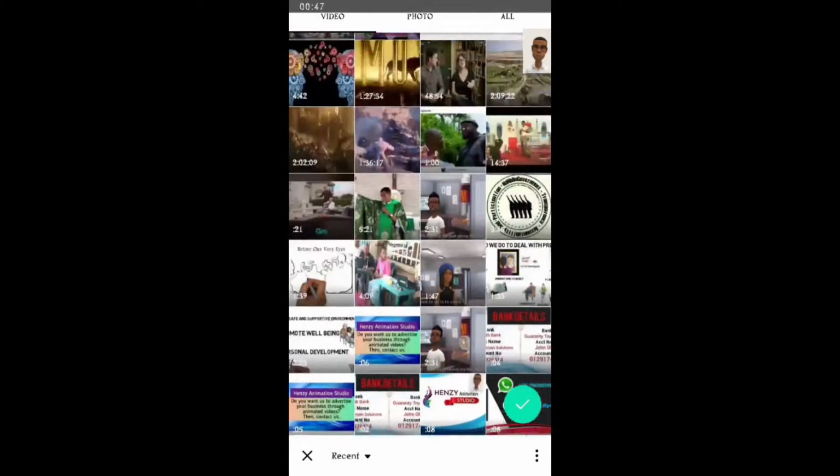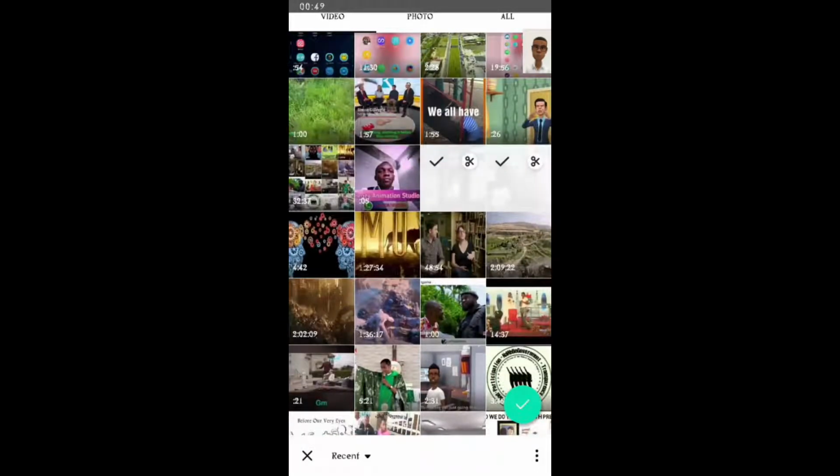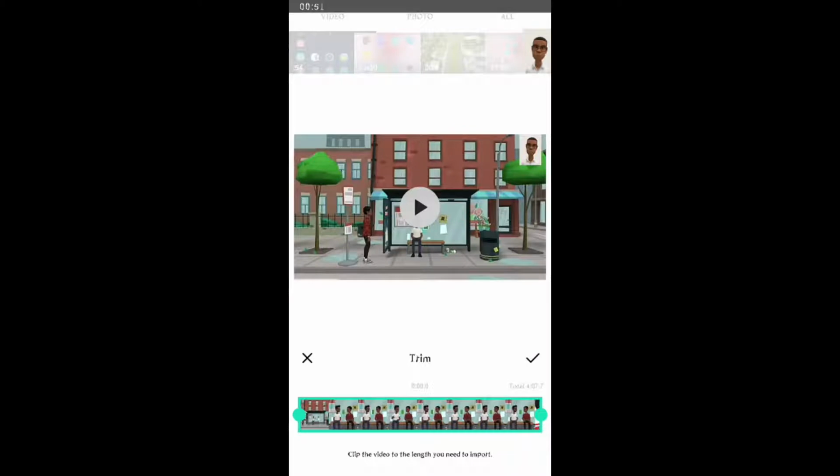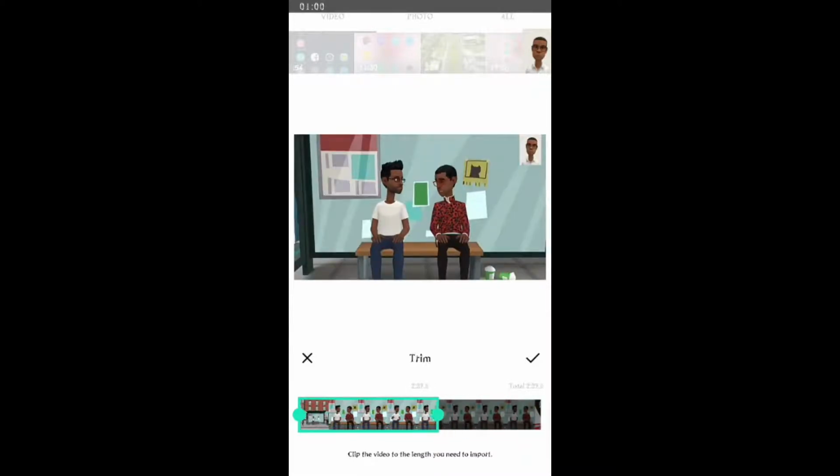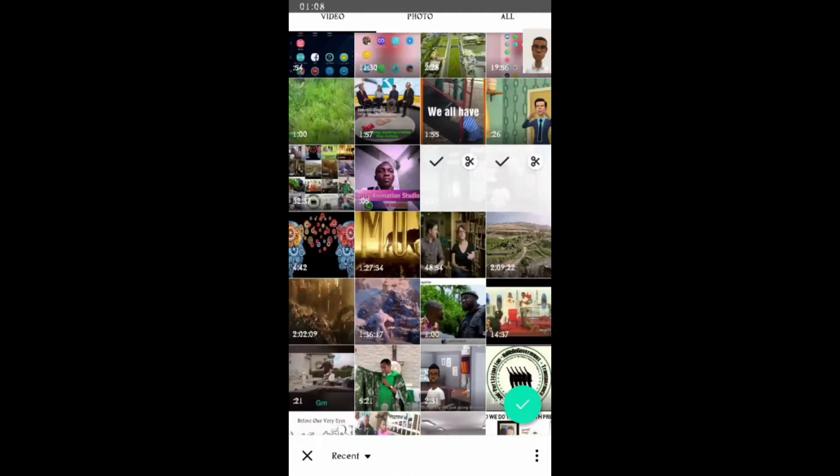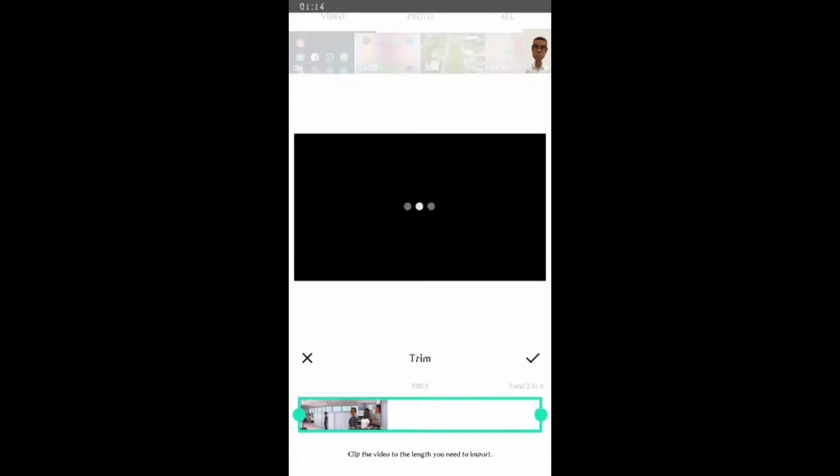Now that reminds me, you can still trim the video even before importing it from here. So I can decide that I want only this part of the video, say one at 1 minute 30 seconds, 27 seconds, as you can see there, and I'll click OK. That's exactly what will be imported by clicking on this scissors icon on any particular video of your choice.